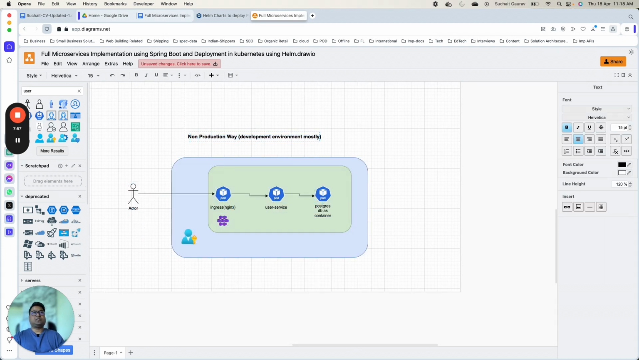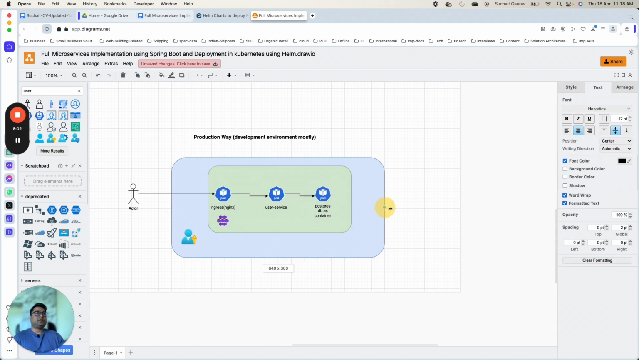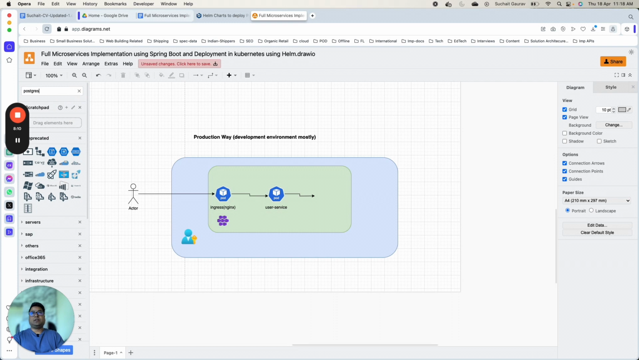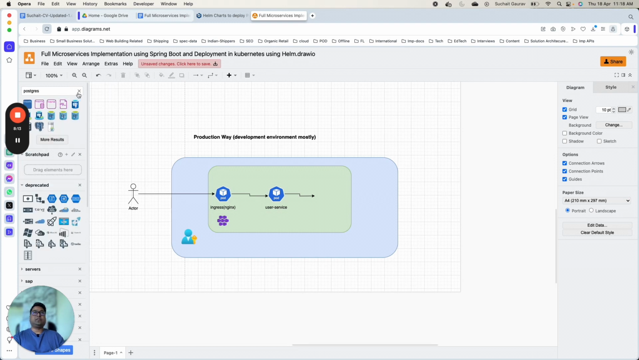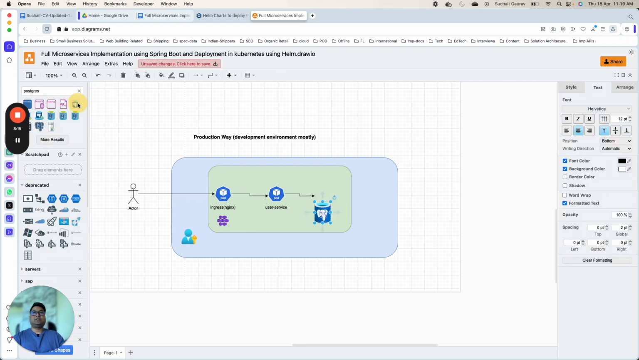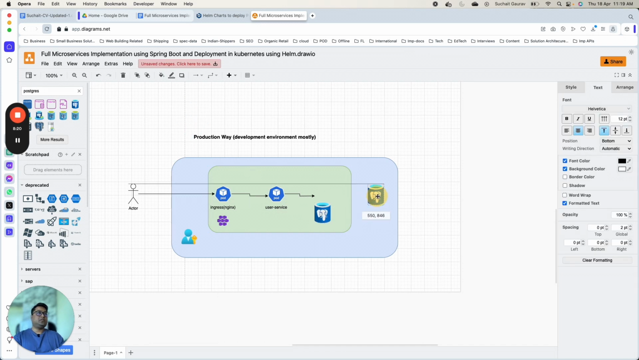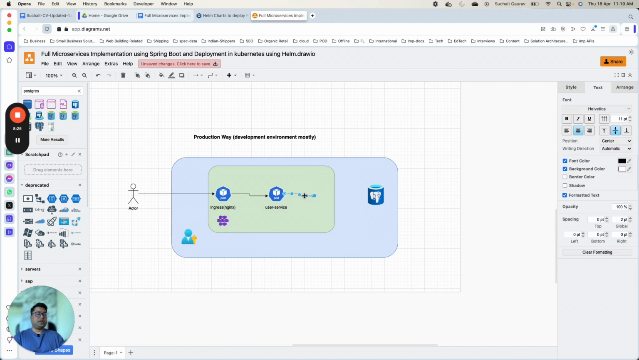So the correct production way will be you're not running Postgres as container. Instead, you have a Postgres instance created in Azure. So you're using the Postgres instance as part of the Azure. So this will be your Azure, and then this will be out of your Kubernetes cluster. And then this guy will be talking to this guy directly.